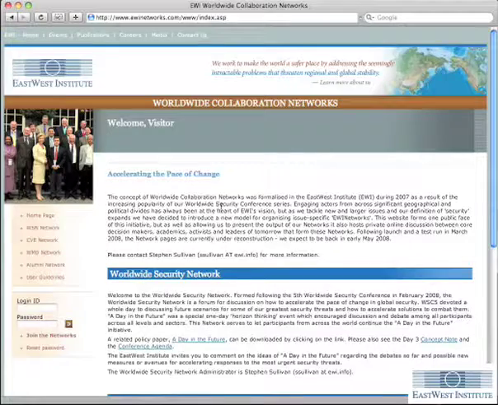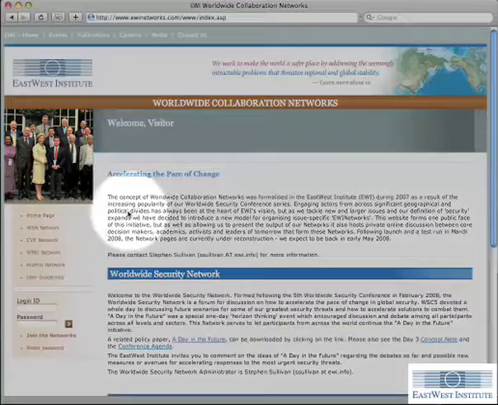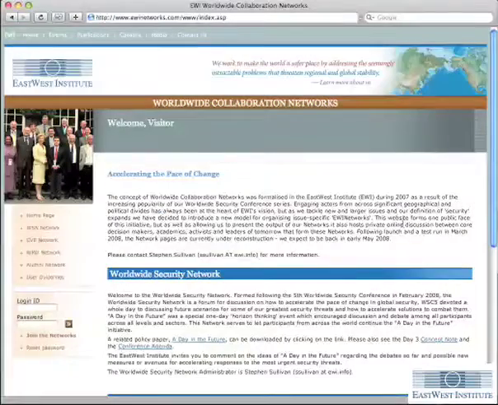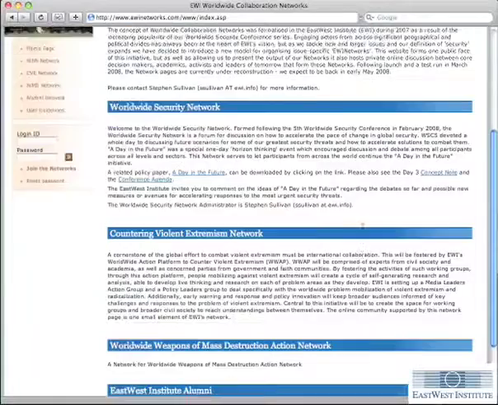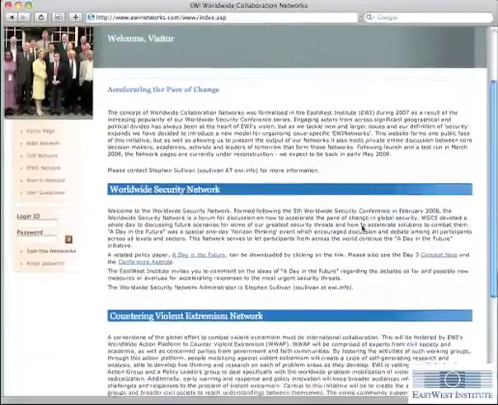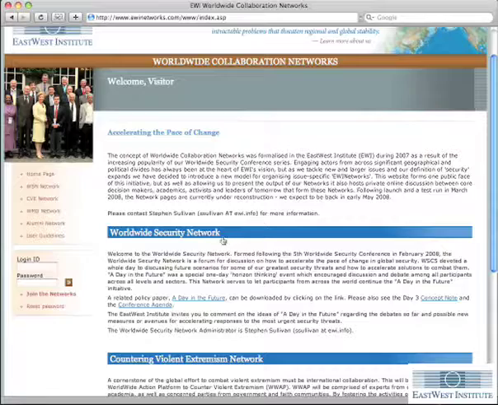The content of this page is a description of the Worldwide Collaboration Networks as a whole, and beneath that, the description of each of the individual networks. Please click on the title of any network, either in the page content or in the navigation bar, to continue.